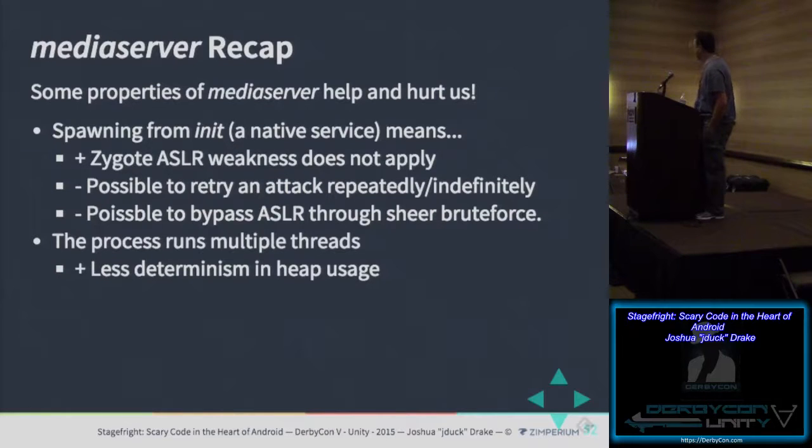Possible to retry forever. So even if we're just crashy, 1 in 256, you will win if you just keep trying. Definitely. And so it's possible to bypass ASLR even through sheer brute force without any sort of magical tricks. You could have a really crappy exploit, and it would still eventually land, probably, unless it was a really, really crappy exploit.